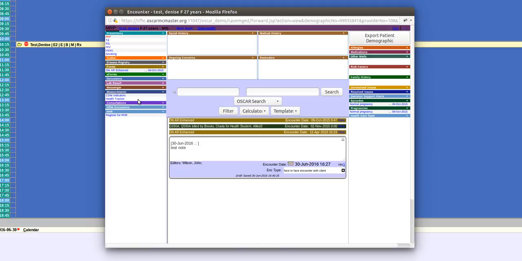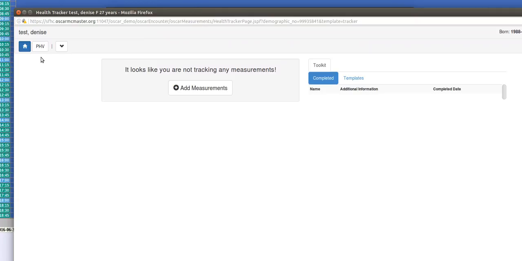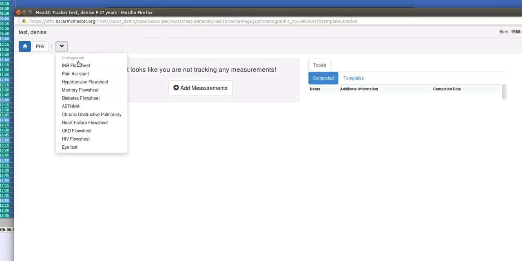Some of the measurements, just in case. Measurements will list, as you enter measurements in a flow sheet, some e-forms are connected to the measurements. They'll start displaying here. So if I go to the health tracker or similar indicators and start entering the data, the data entered will list under here. So I can kind of show you. So you see the health tracker here. If I click on, let's just do the diabetes flow sheet.